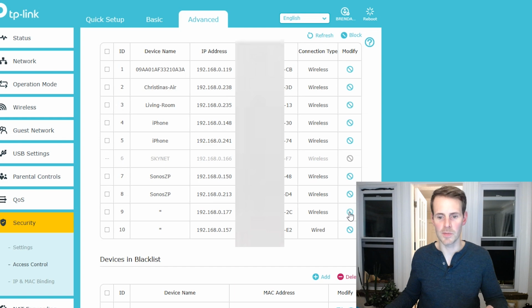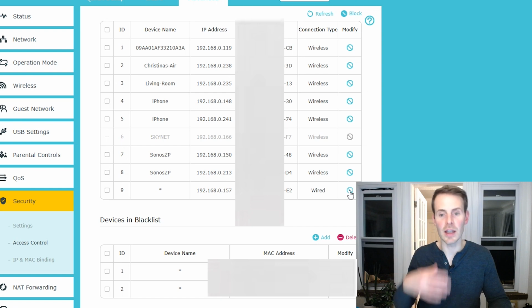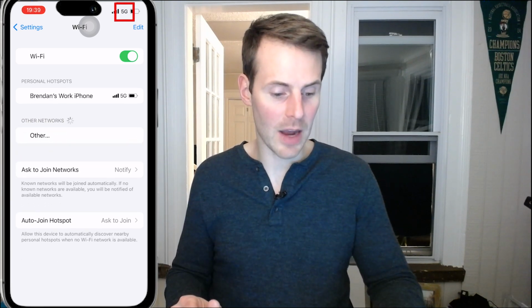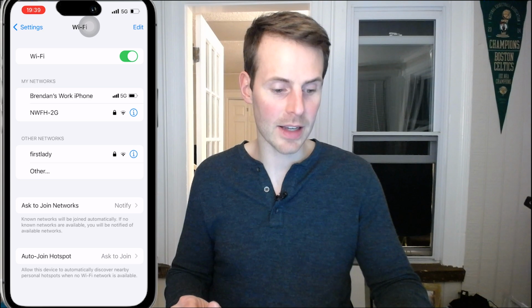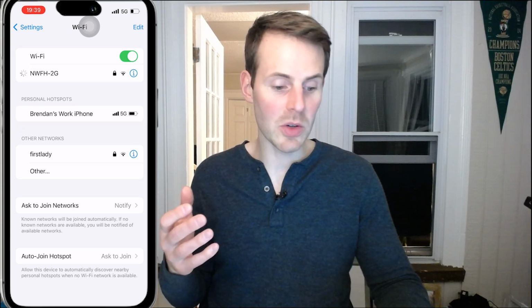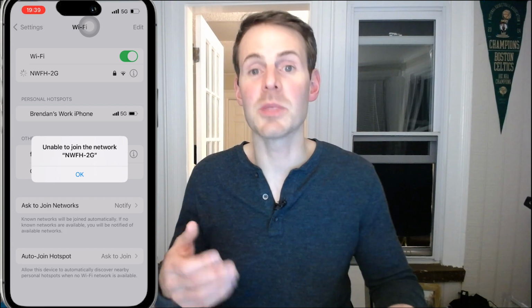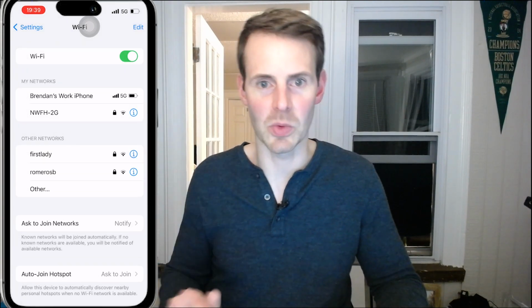So essentially we go in here, we refresh this list, 2C, we want to block this as well. And now that I have gone ahead and blocked both the 5G and 2G MAC address and IP addresses from my phone, as you can see, I'm no longer connected to a Wi-Fi network. When I look at the list of available networks and try to connect, for example, the 2G here, it says unable to connect to the network. And that's because I've successfully booted my iPhone from connecting to this router.